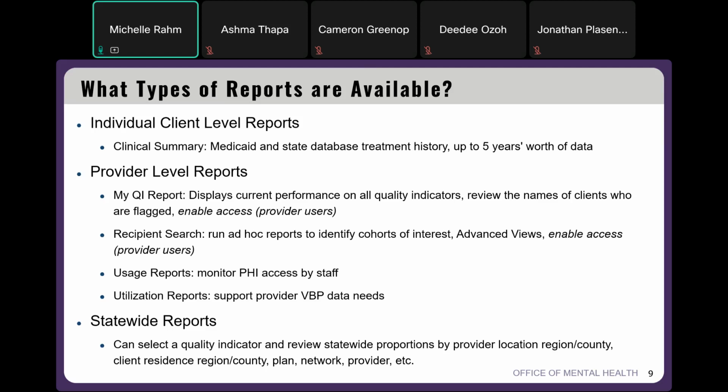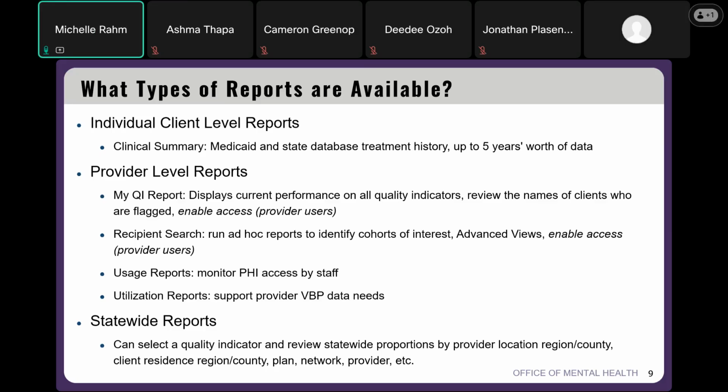Then we have usage reports, and those are used to monitor protected health information access by staff. So you can log in and run one of these reports and see who's logged into PSYCKES recently, who's enabled access via consent or emergency access recently. And then we have our utilization reports, and these were really built to support provider value-based payment data needs. And then lastly, we have our statewide reports. So this is where you can go in, select a quality indicator, and review the statewide proportions by different levels, like provider location, region and county, client residence, region and county, plan or network.